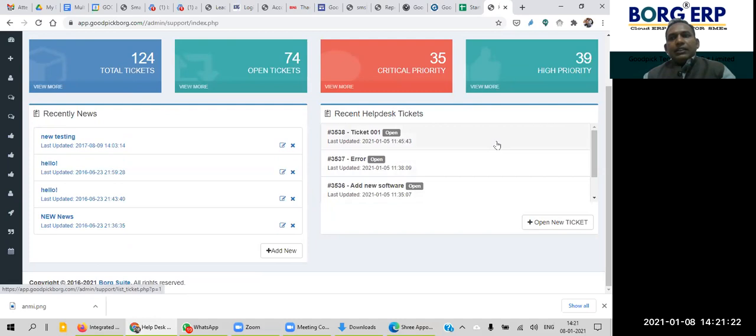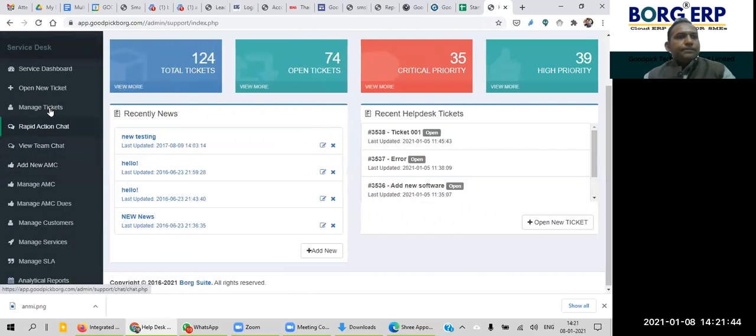Apart from that, here on the right side, recent help desk tickets are accessible. So this is a shortcut, you can say. You can also go to the service tickets from here. And thereafter I'll move to another option.